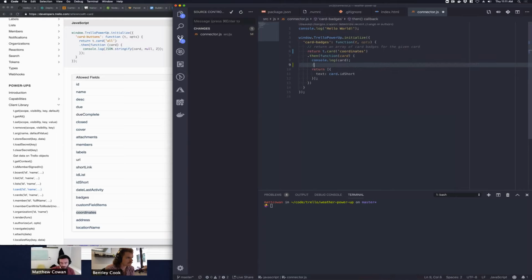But now we need to check, does this card have coordinates, right? Because not every card is necessarily going to have a location added to it. So let's check. If the card has coordinates, then we need to load the weather data. Otherwise, we will return nothing, because we're not going to show weather data on cards that don't have a location. So here, our card has a location. Let's fetch weather. So let's give that a try.